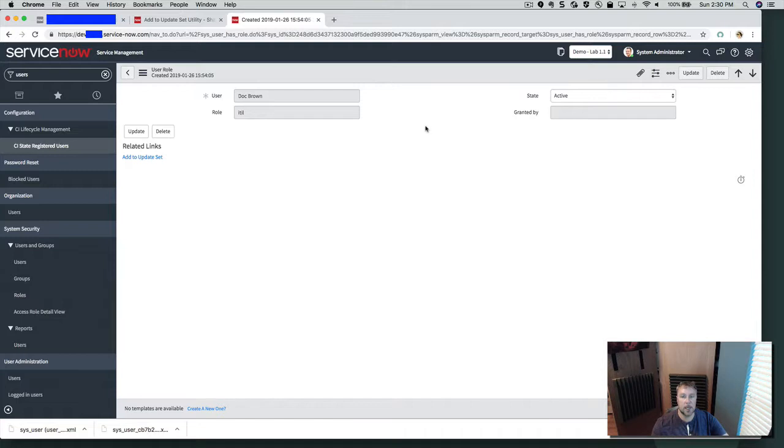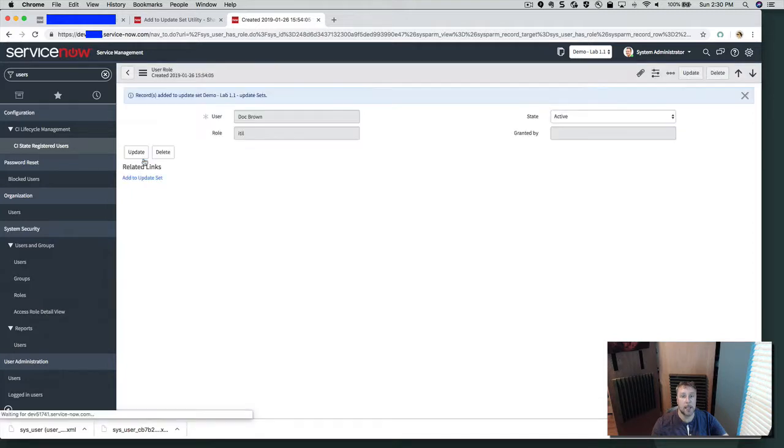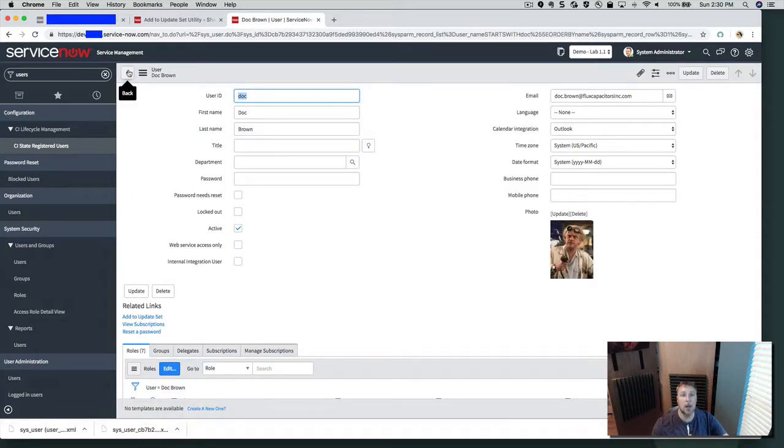So if I want to bring that connection between Doc Brown and the fact that Doc Brown's an ITIL level user, I would choose Add to Update Set. So that's how I bring those non-functional records in. So there's two ways. We've talked about Add to Update Set, and we've talked about the Update Set utility. So that gets me an update set.